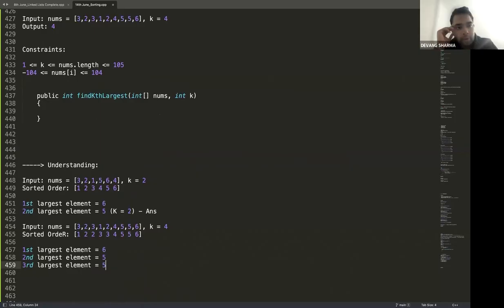So a variation of this question could be kth distinct largest element. That's how you make variations of a question. See, pretty much every time you're solving a question, it is either the exact question or a variation of a question. You can make thousands of variations of a question by changing a few constants. That's how the interview questions are made.